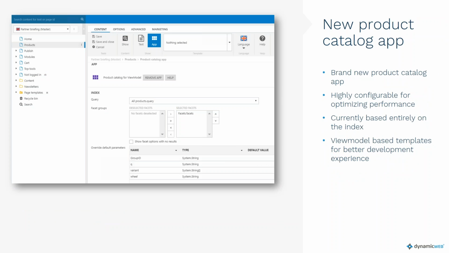On top of this new view engine and the e-commerce service, we are also introducing a new product catalog app. And this is the one that you're looking at right now. It has a number of differences compared to the old one. First of all, it's based on the new view engine, and therefore it queries the data out of the system in this new way. It's based entirely on the index as it is now, so you cannot use database related queries out of this.